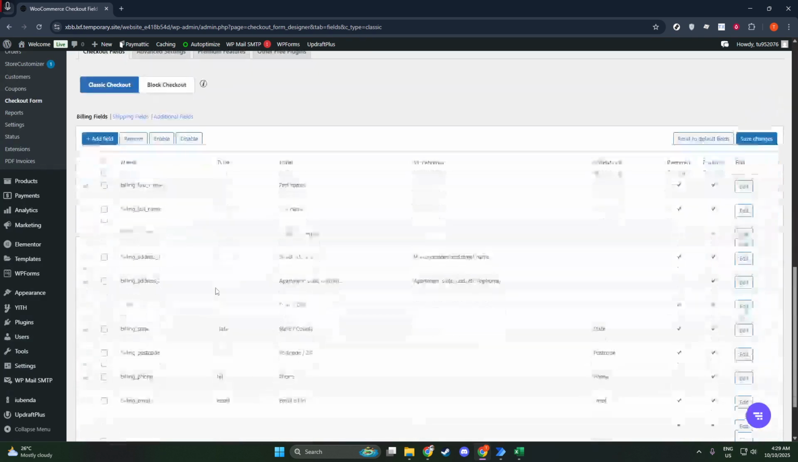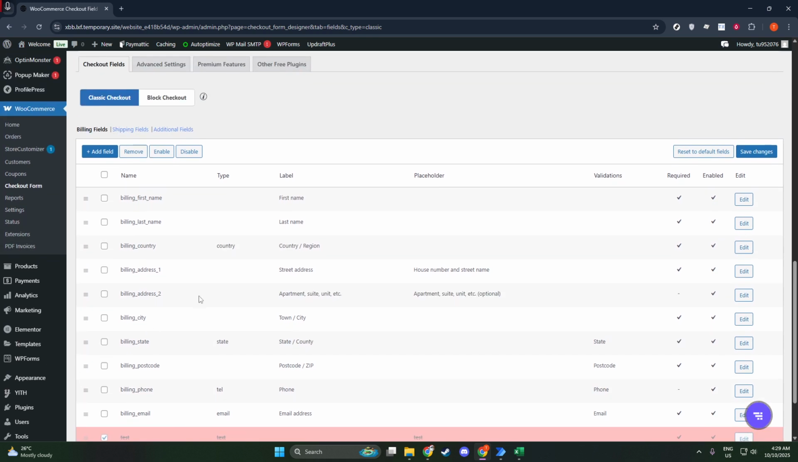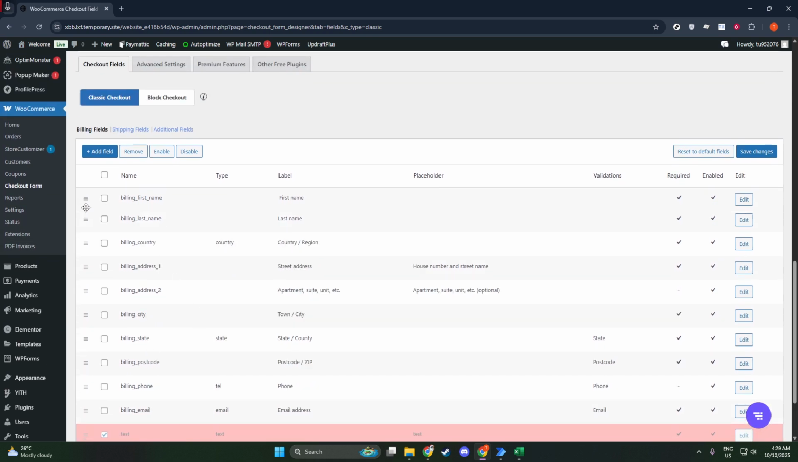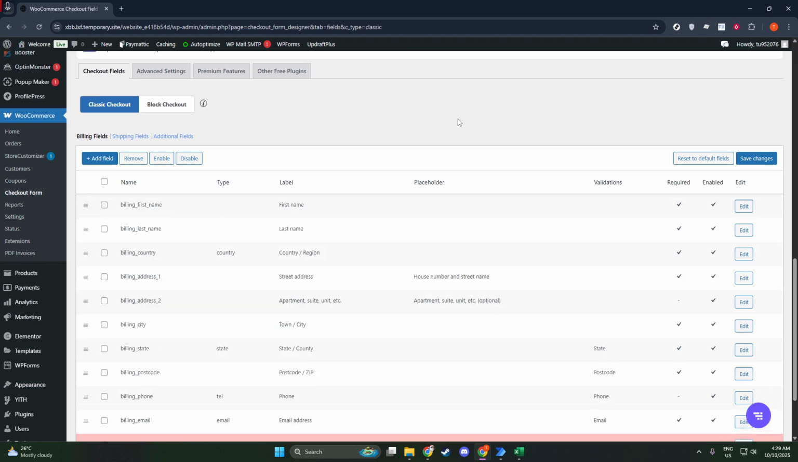Removing or disabling a field is a handy option when you need to streamline your checkout page. Usually, there's a straightforward toggle or remove action you can perform, or alternatively, you might find a checkbox to uncheck that reads Enabled. Most plugins will also allow you to drag and drop fields to reorder them, putting the most important fields where they'll be seen first, optimizing the layout and flow for your customers.